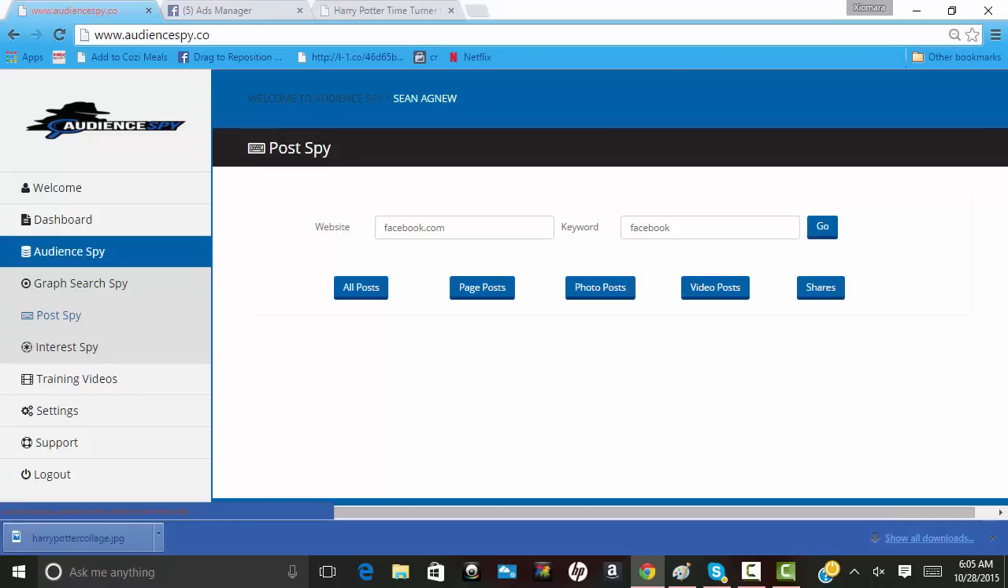This is Post Spy. Post Spy is going to let you spy on your competitors. So, for example, if you have a competitor promoting a certain website, you can do one or two things. You can put in the website, like in this example, I did Facebook.com with the keyword Facebook. If you have a competitor using the same ad copy as you, for example, if you're promoting a flashlight or Harry Potter, you could type flashlight over here, and then of course hit go.